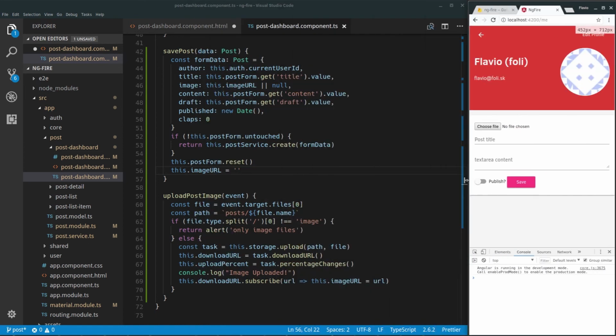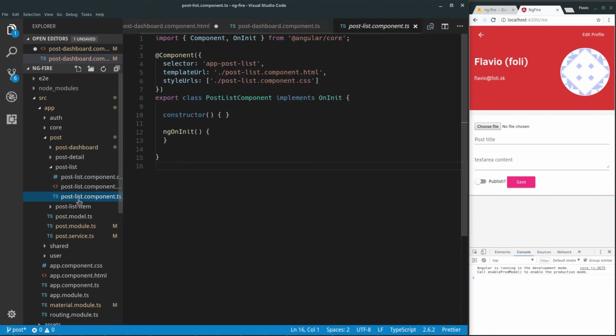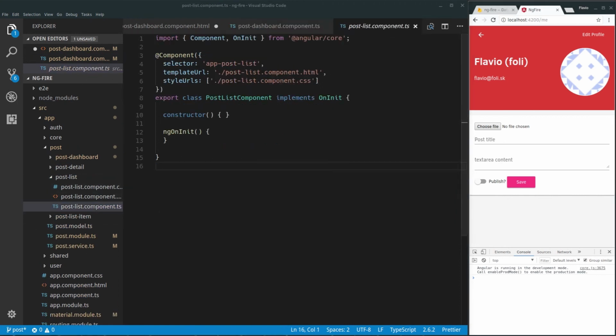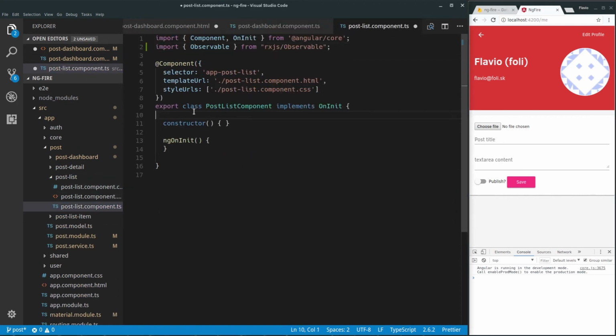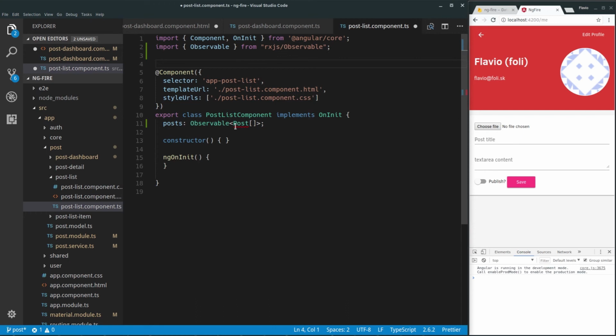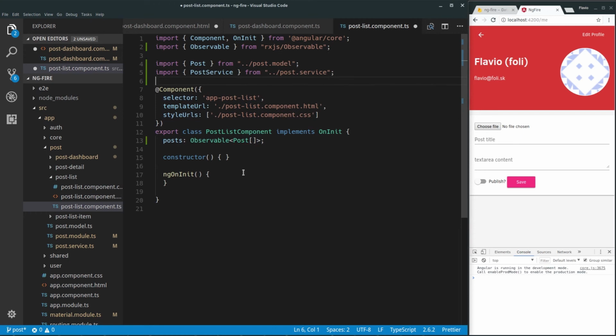Now let's display the data we created. In our post list, we are going to import observable. We're also going to need to import our post model and our post service. And from the post service, we're going to create a function called getPost. Let's just add it here to the ngOnInit. This post is going to be equal to this getPost.